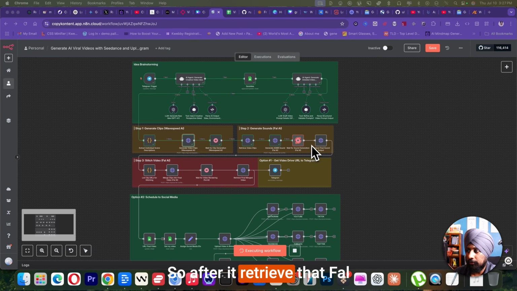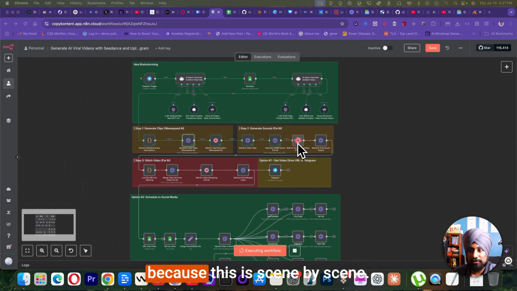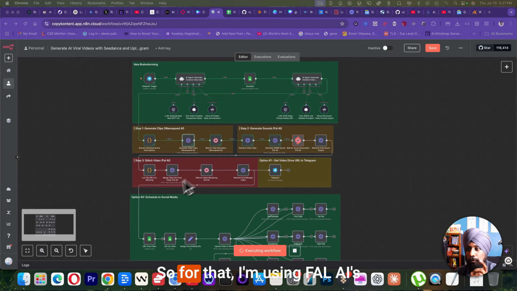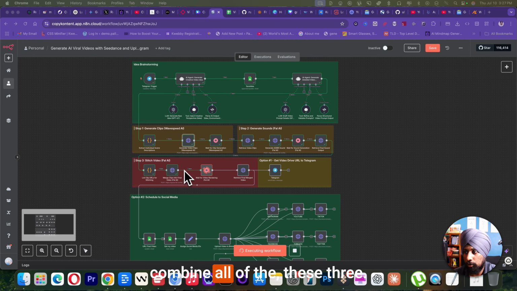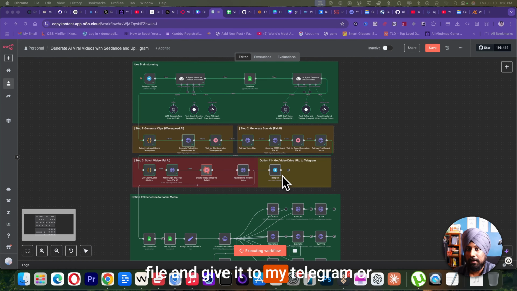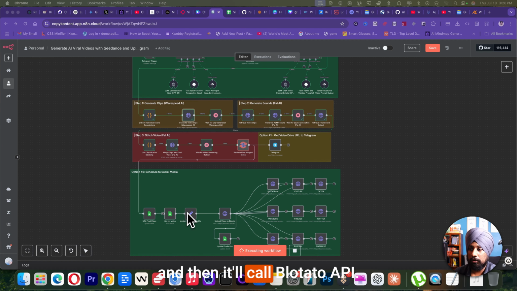After it retrieves that file, it will transfer it to stitching, to get all the videos together, because this is scene by scene. So there are 3 videos of 5-second scenes, and it will stitch those 3 videos into one. For that, I'm using Fal AI's FFMPEG API, which can combine all of these 3. Then it will retrieve that merged file and give it to my Telegram, or update my sheet here, and then it will call Blotato API.